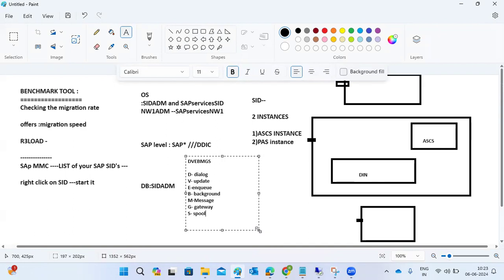How many work processes do we have in the SAP system? The answer is 5 plus 2, which means 7 in total. 2 will be in the ASCS instance: the message server and the enqueue server. The remaining 5 will be in the application server: dialog, update, background, gateway, and spool. So it is 5 plus 2, total 7.